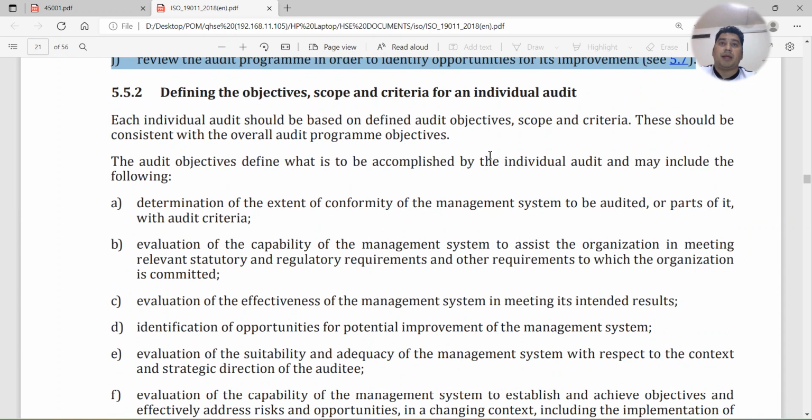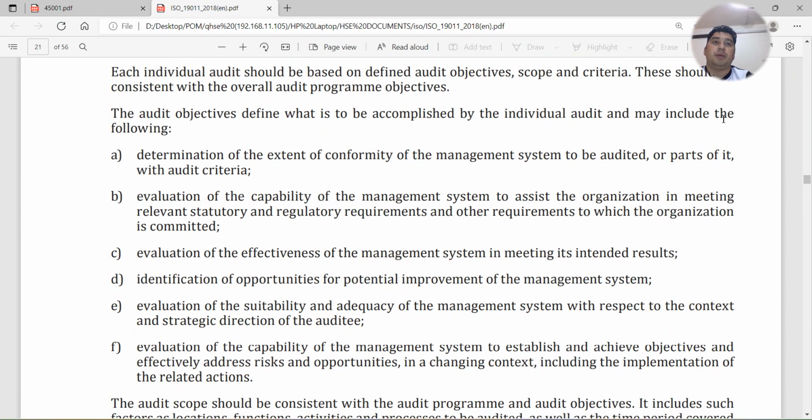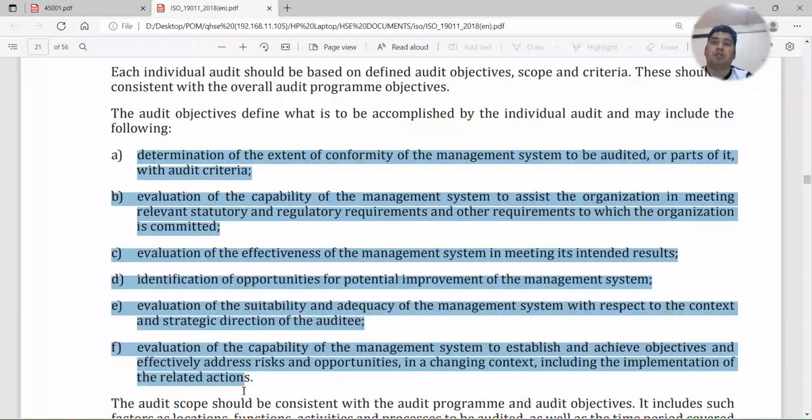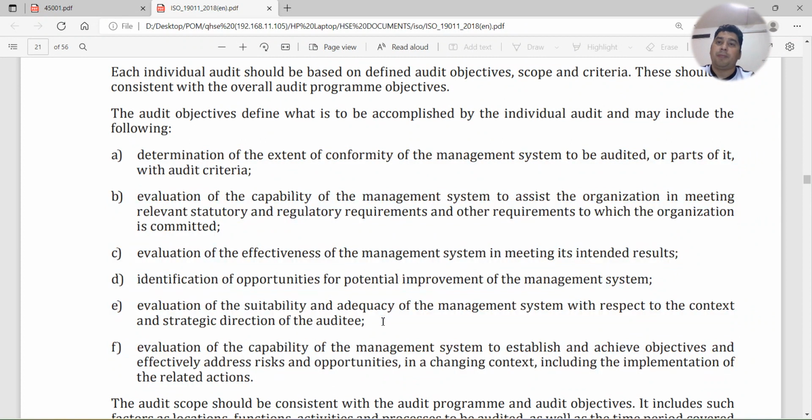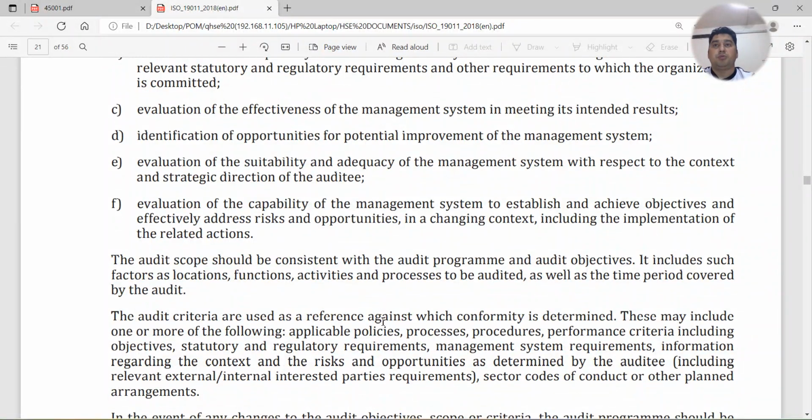Now, define the objective, scope, and criteria of an individual audit. You have to define these things: objectives, scope, and criteria. An individual audit may include the following objectives: determine the extent of conformity of the management system to be audited, or parts of it, with the audit criteria. Evaluation of the capability of the management system to assess the organization in meeting relevant statutory and regulatory requirements. When you are making the audit program or audit plan or the process, you can copy all these things and put them in the process, so it will comply. And we have discussed some other objectives of the audit in the previous part, so you can check that also.